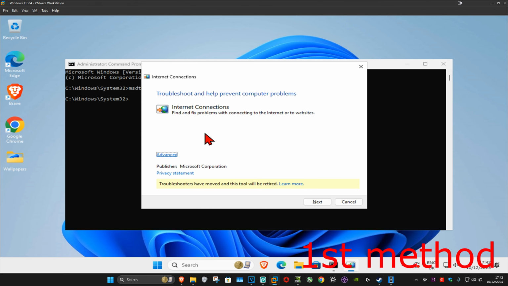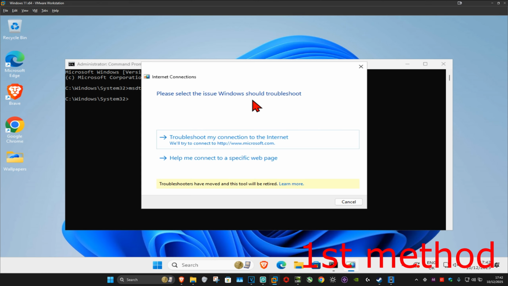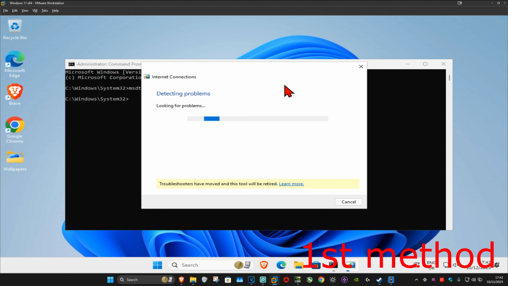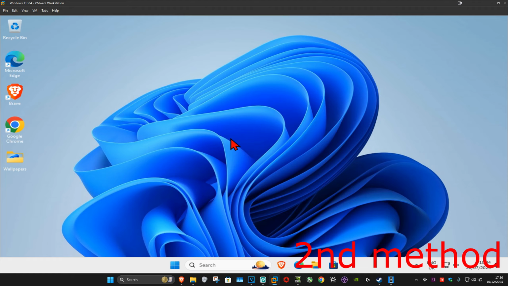And now once you run this, you want to click on next. And then select troubleshoot my connection to the internet. If it detects anything, it will try to fix it for you. See if that works.